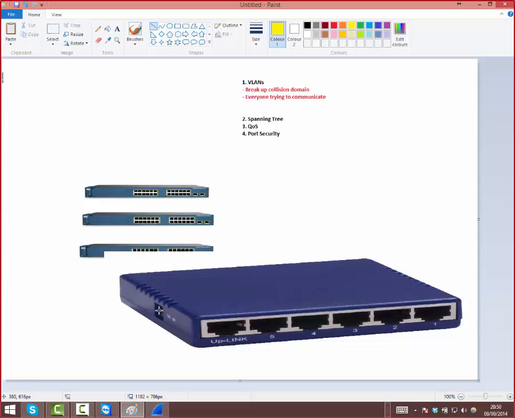When I said everyone's trying to communicate, in the sense that there's a broadcast and everybody's listening to the broadcast, the word that you missed there, you said break up collision domain. Collision domain. Remember, collision domain. Yeah. Not broadcast domain. You said collision domain. Yeah. So VLANs don't break up collision domains. Switches break up collision domains. So by default, you don't have to configure the VLAN feature on a switch.